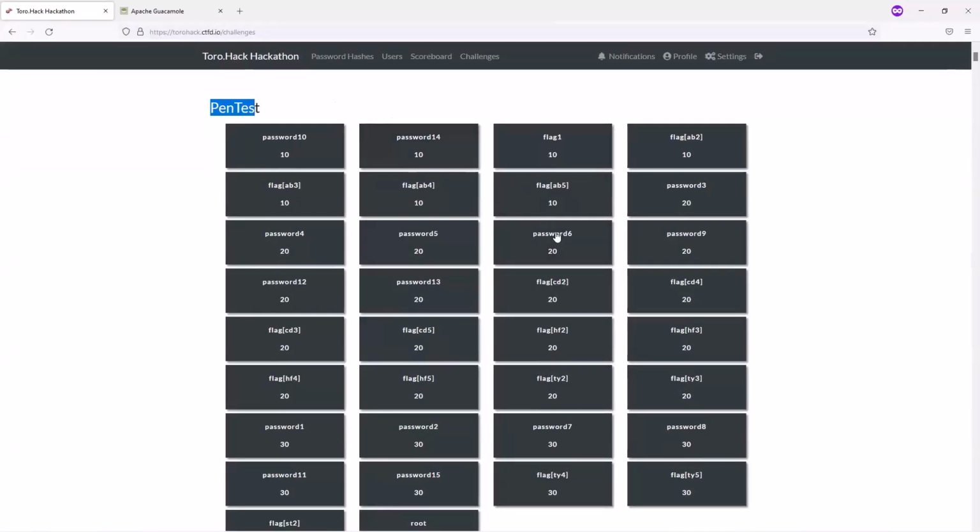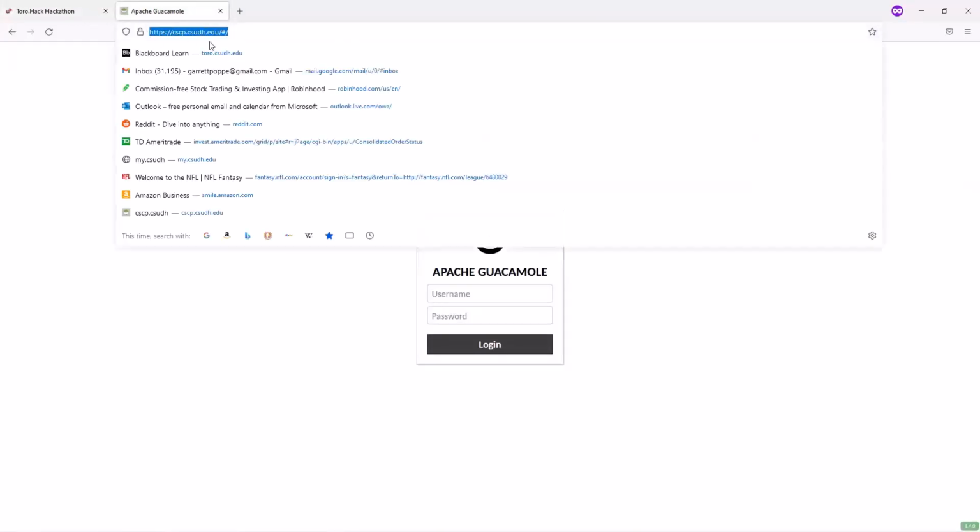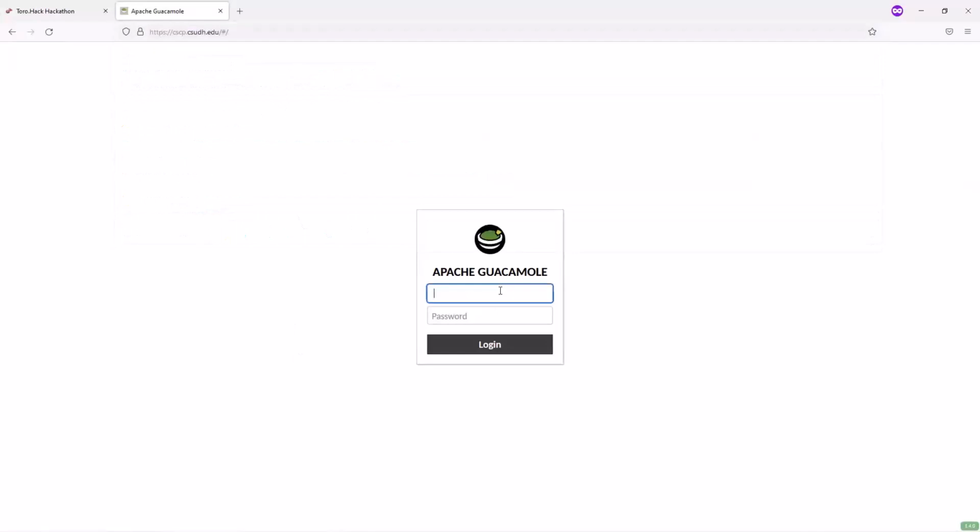These are all images on a Pentest machine. So you'll be given access to log into a machine here. Let me show you. So you'll go to cscp.csudh.edu. You'll use the same credentials you used to log in for the competition. Let me just log in with those.